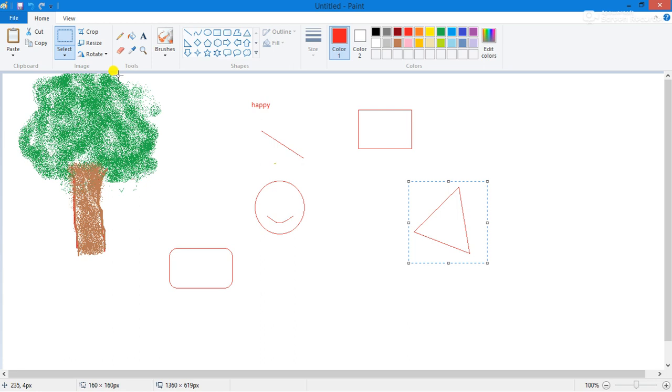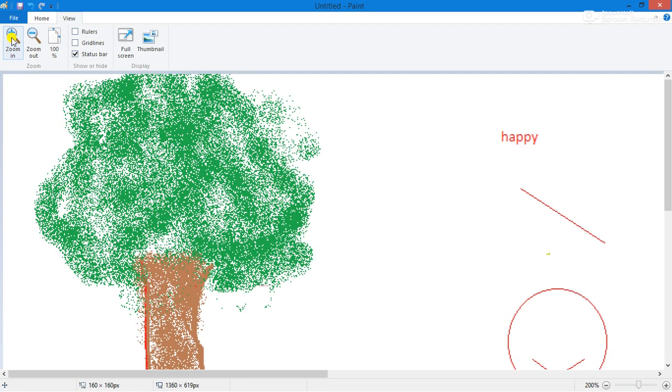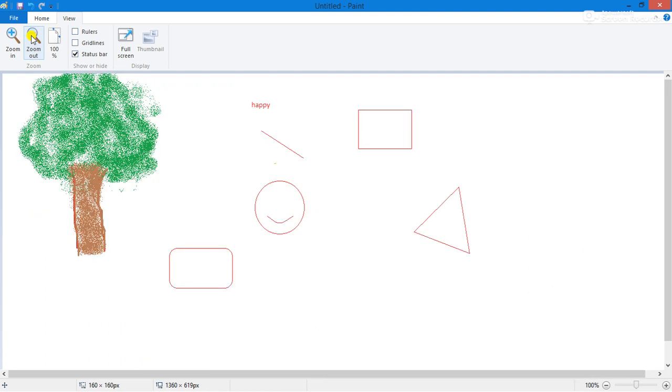Now zoom in, zoom out. Zoom in means to resize your image screen of the Paint window, like it is in the View tab. Like click on zoom in, your screen gets bigger than the previous, and if you click on zoom out, the screen becomes back to its original position.